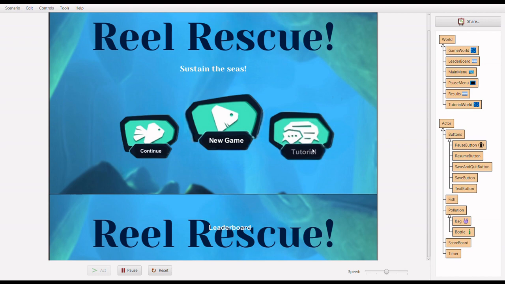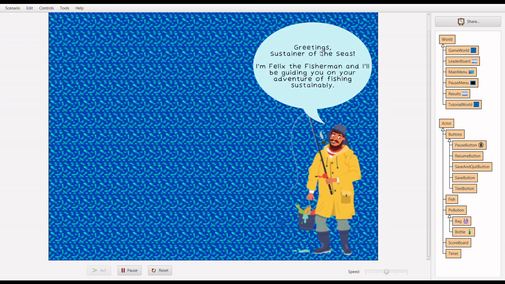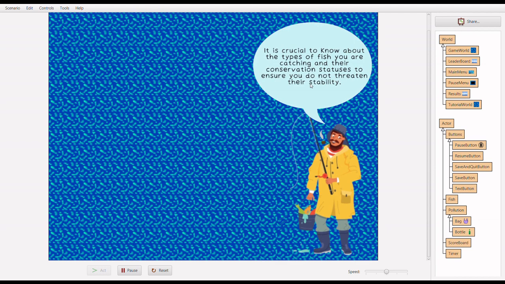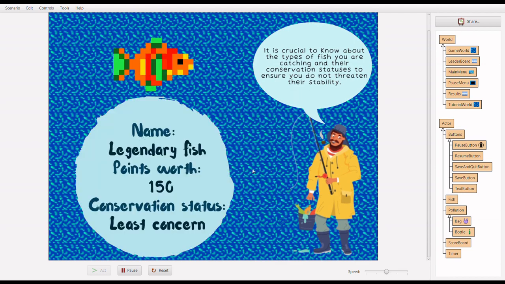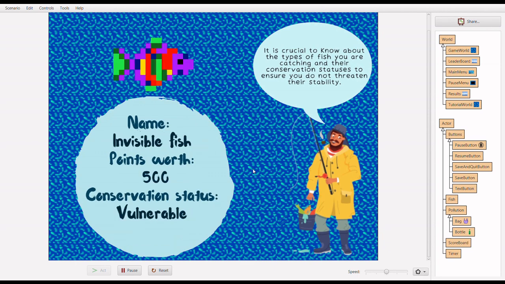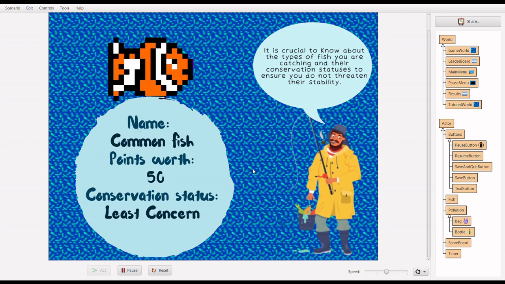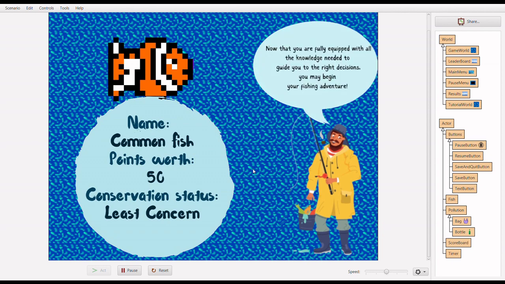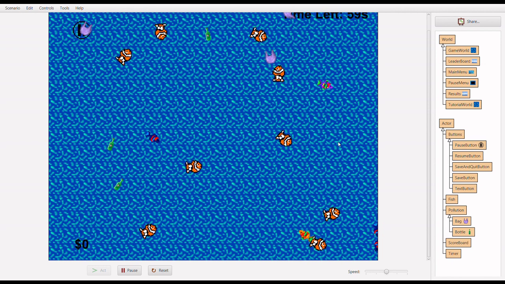You could start the game by clicking tutorial, and you can start the tutorial and understand the game. And this guy will explain it all to you. He'll explain the legendary fish, which you shouldn't really be concerned with. Then this fish, the rare fish, which is endangered. The invisible fish, which is just vulnerable, like there's only one of it, and the common fish, which is like there's a lot of them. You can catch as many as you want, I guess. And now he's going to send you into a game.